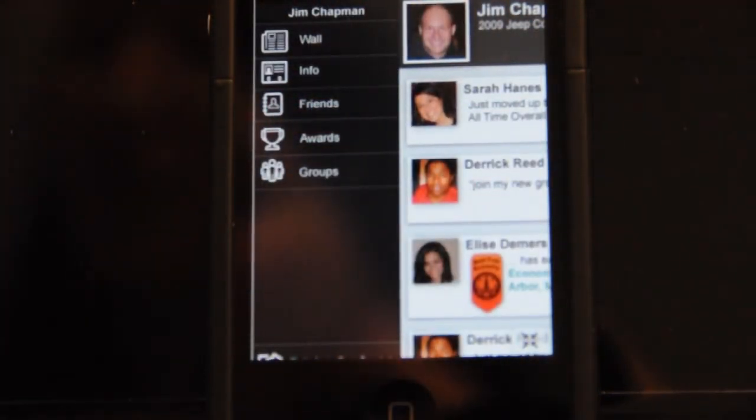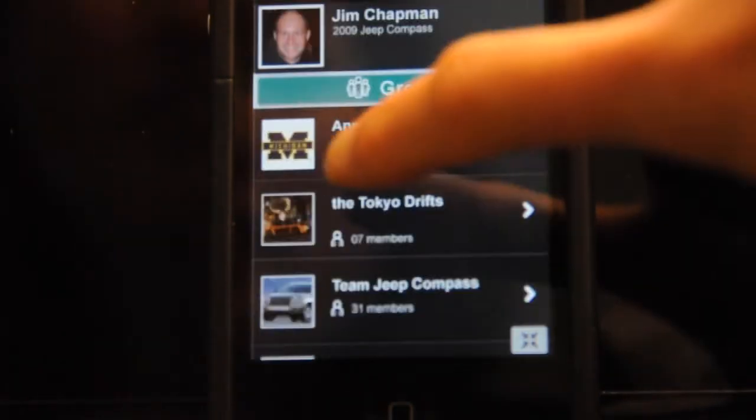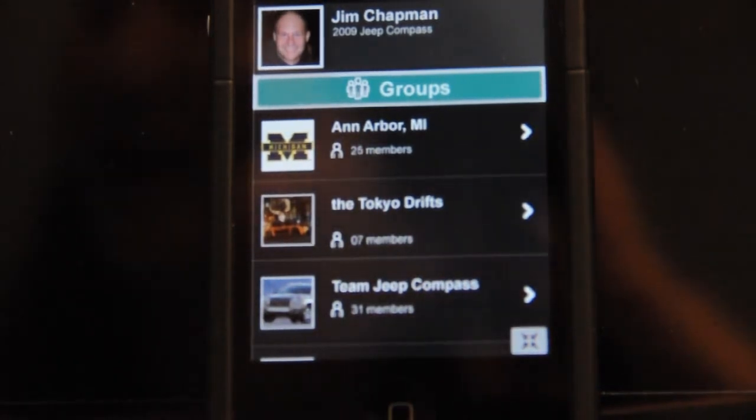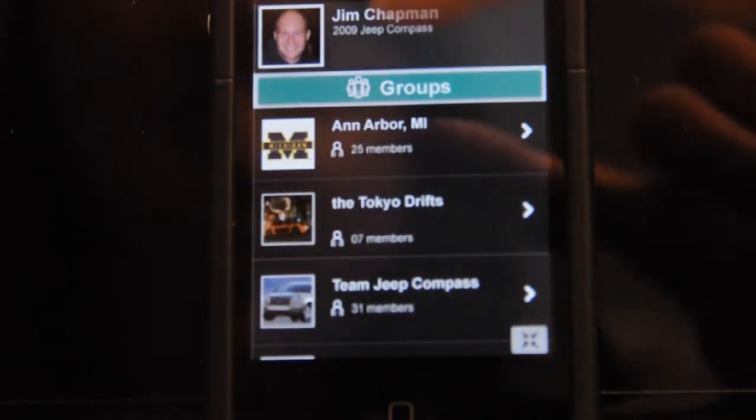Within the menu, you can view your personal wall, a list of your friends, and any awards you have earned, as well as groups you belong to. Let's take a look at Jim's groups. By selecting the Ann Arbor, Michigan group, the corresponding group page is displayed.